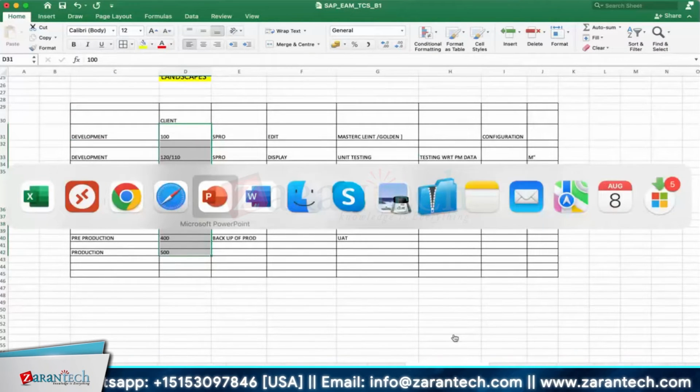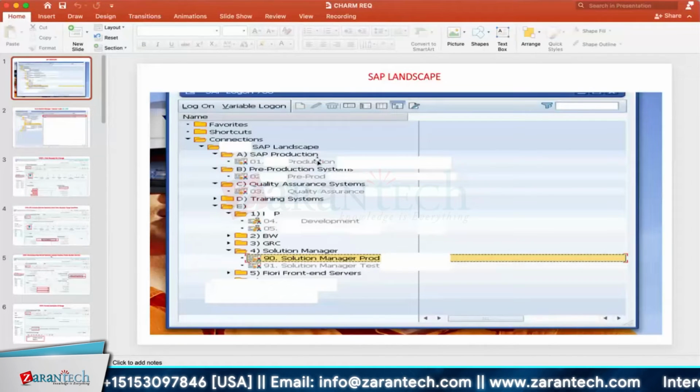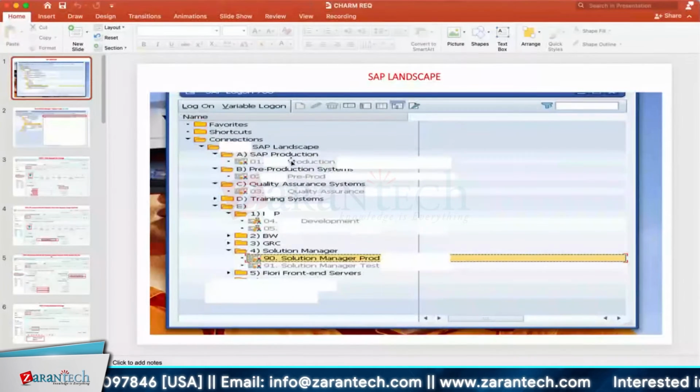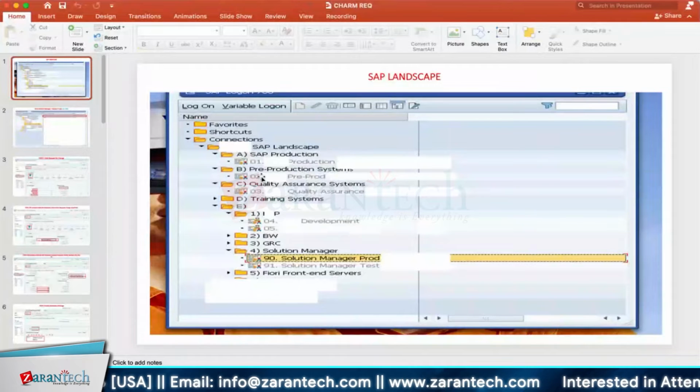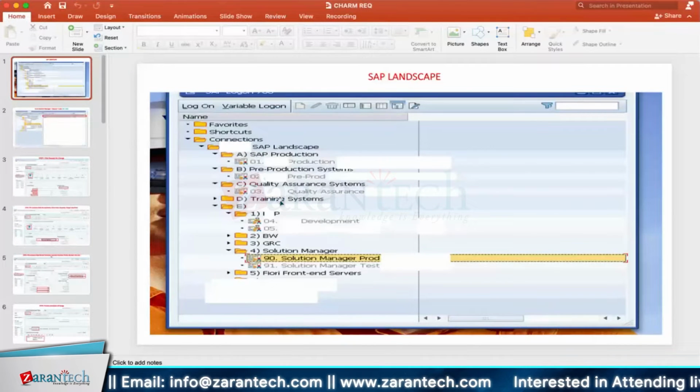So I have one presentation. See, like this, you will see SAP production. Like that, you can access this production. For pre-production, you just double click on this and you'll go to pre-production, quality system, and any training systems there. And next, like here, development will be there.